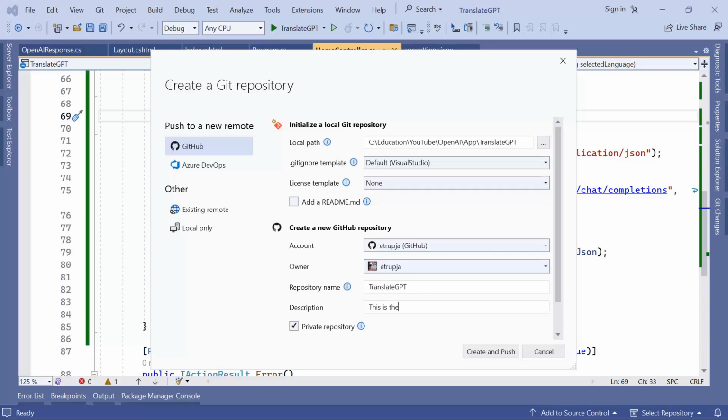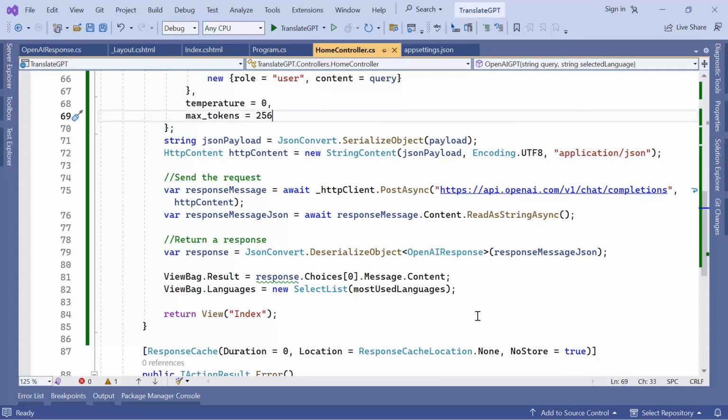This is the code for the TranslateGPT application tutorial. This will not be a private repository, and just click create and push. And of course, if you don't see this view, for example, if you want to push this code to your repository, you need to first log into GitHub and then you'll get the same view. Or if you want, you can just download this code from my GitHub repository. So I'll just click create and push.